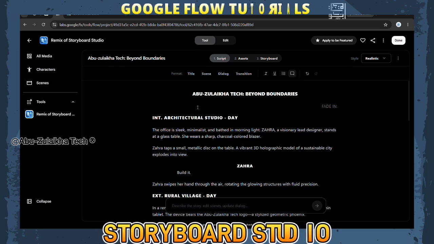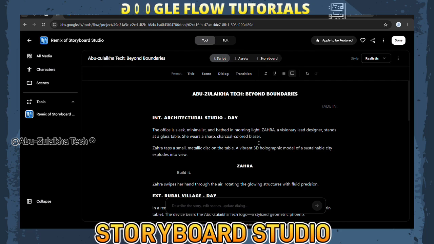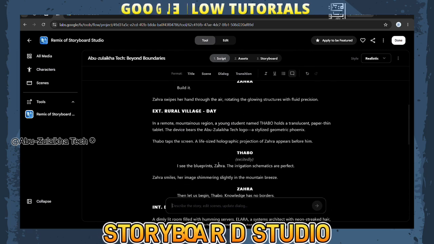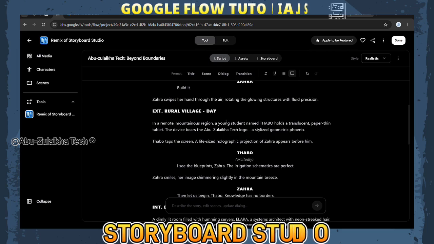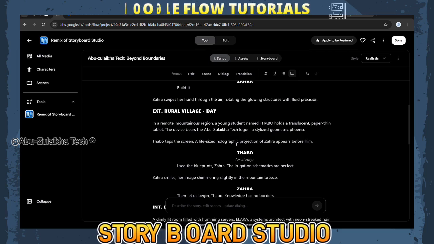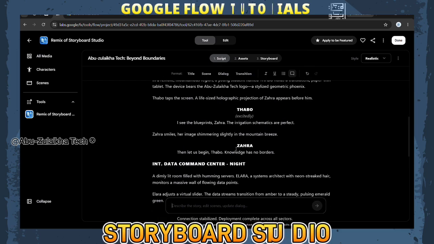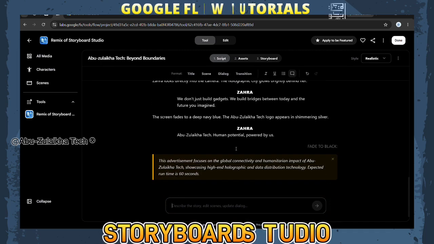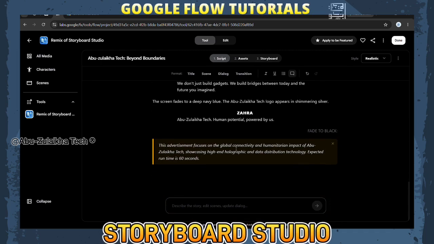So you can see here we have Abu-Zulaikha Tech. That is the title, Beyond Boundaries. The International Architectural Studio Day, that is scene 1. Okay, there is scene 2, that is the Rural Village Day. So you can see the script there. Then we have the International Data, and then other ones. So that is scene 1 to 5 that we've created.